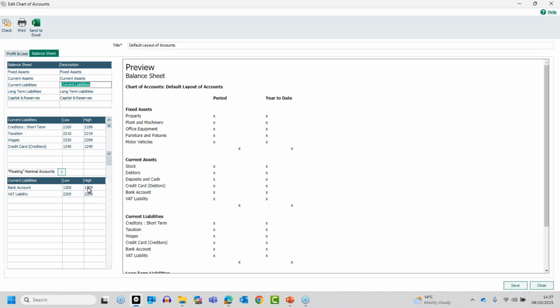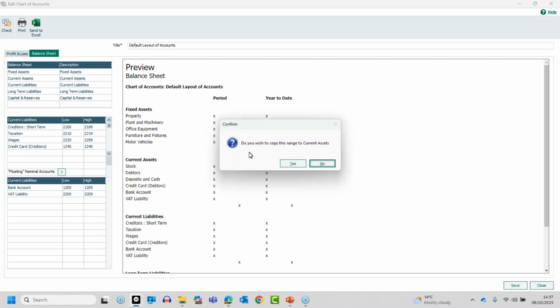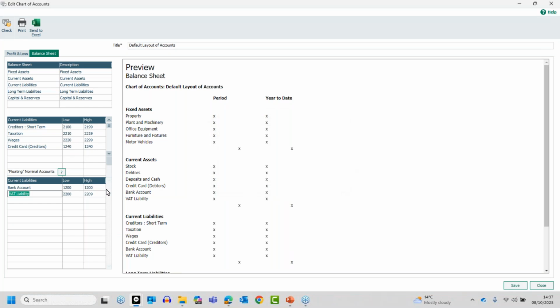So let's say I change this range 1200 to 1209. I'll just do 1200 to 1200. And if I get this message, do you wish to copy the range? So do I want to make the same changes? If I choose no, current liability has got 1200 to 1200, but in the current assets section, I've still got 1200 to 1209. Now, it's then not going to work correctly. Potentially the balance that it calculates isn't necessarily going to float between the two. So you need to have them with the same ranges.